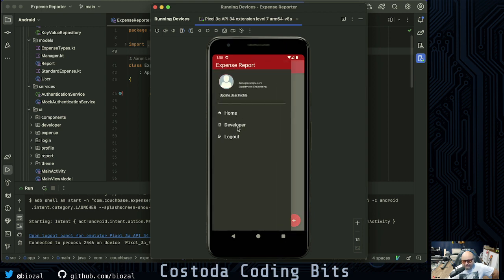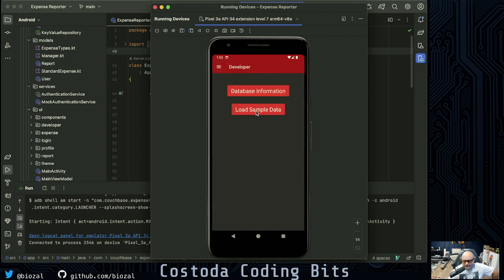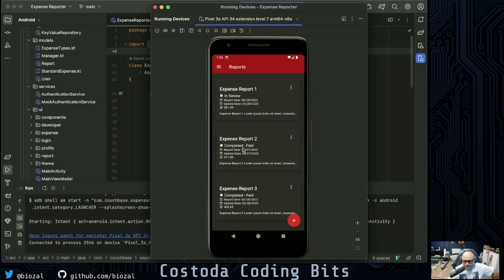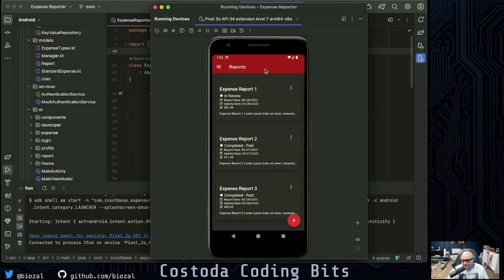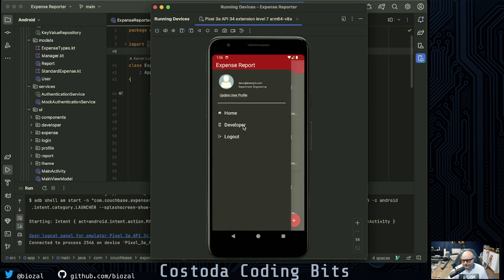That's a lot of time on my hands. Why can't I just load sample data, tell it to load data for me and have it automatically generate a bunch of expense reports that I can then go through and validate my UI works? Why wouldn't I do that? That sounds like a good idea, right? A lot of times when I build mobile apps, I do these kinds of things to help myself out.